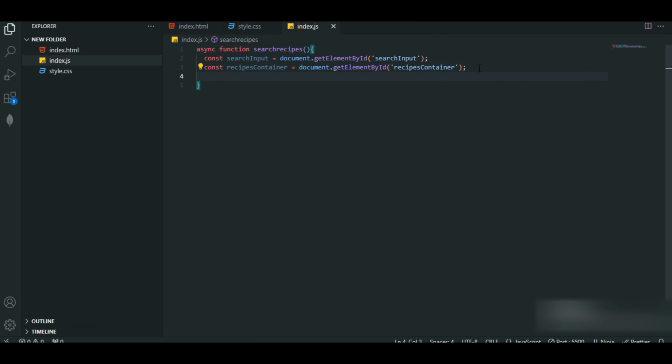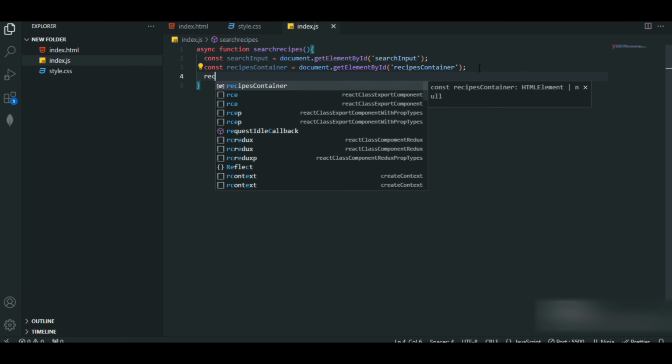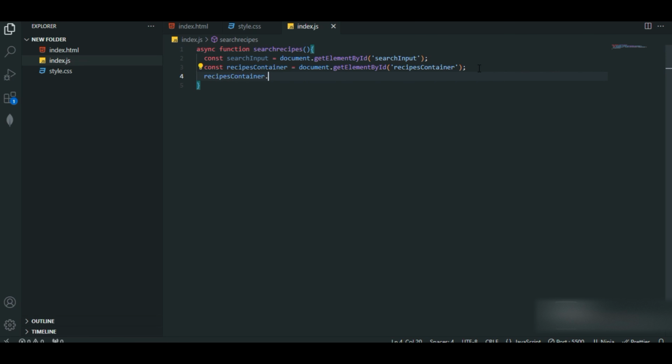Next, we have to clear the container before displaying the new recipes, right? For that, I'll be making use of recipesContainer.innerHTML, and we'll set that to an empty string. So till now, we have gotten the value of the search input, we have gotten the container where recipes will be displayed, and we have cleared the container before displaying the new recipes. Anything wrong here? One second.